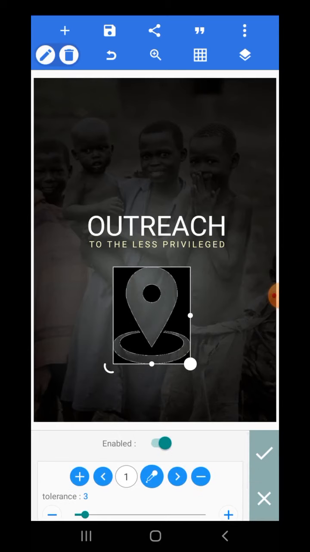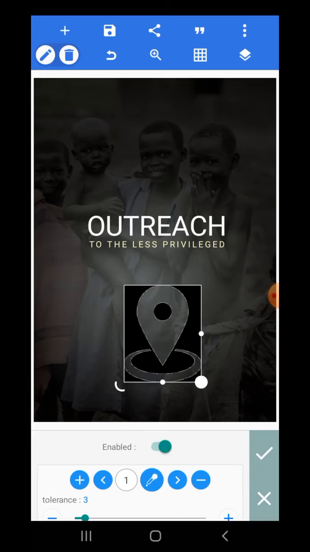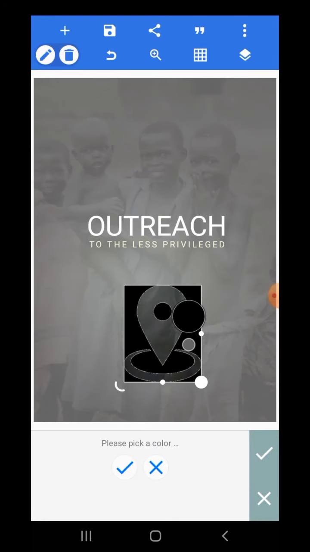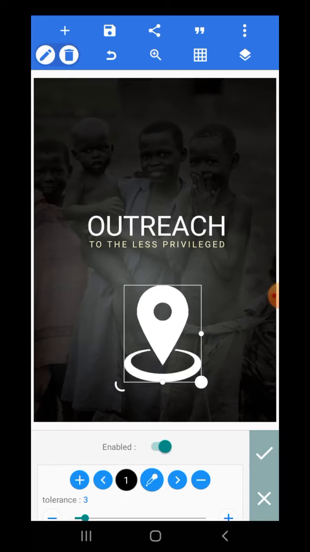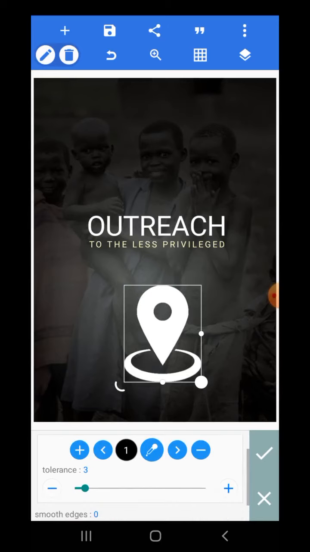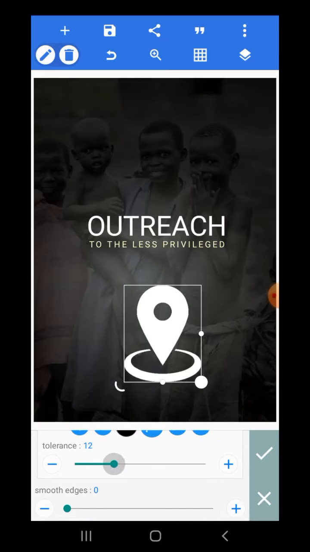Sorry, I wanted to remove the black, not the white. So if I wanted to remove the black, I'll just tap here and just tap on the black and activate here. Sorry, my mind was focused on white. Alright, so this is how you remove the black. You can increase the tolerance to make sure all the black has disappeared.